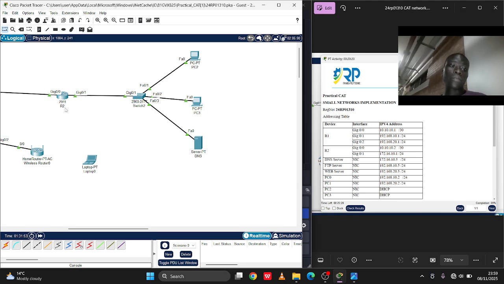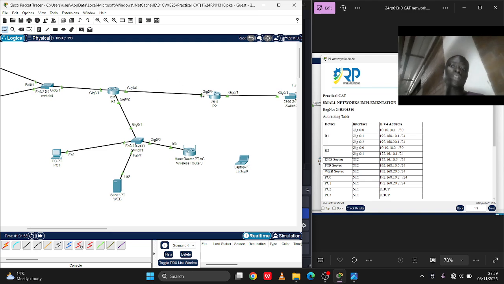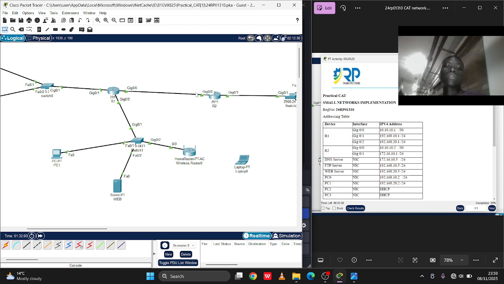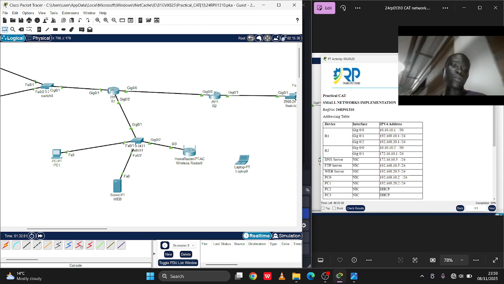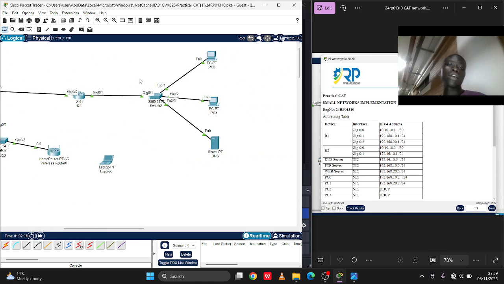For this port, I was setting the next hop, the IP address of this network portion, in order to allow the communication from this network side to this network side.